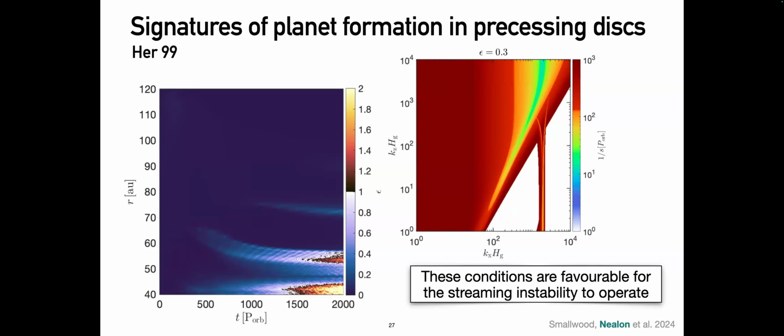Jeremy also asked the question, okay, you have these rings, does that mean they're actually favorable for planet formation or not? So on the left-hand side, I'm showing a figure as a function of time and then again radius on the y-axis. This is showing us the dust to gas density.